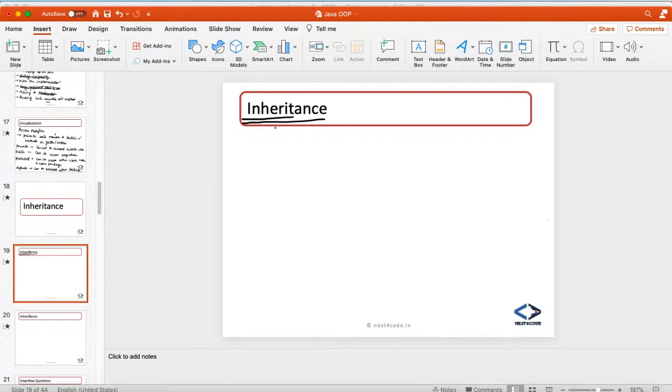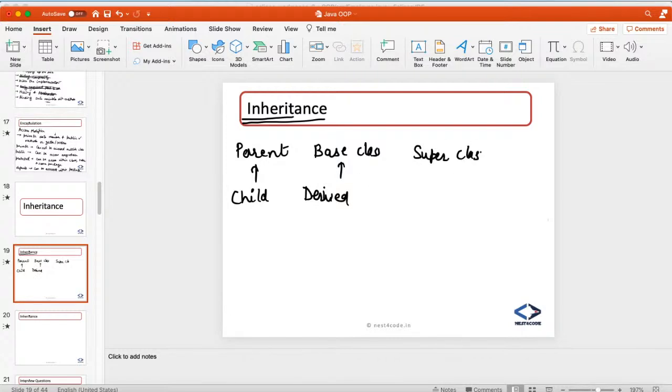You can think of it as a parent-child relationship. People say base class or derived class, right? You can think of it as a superclass or subclass. It's the same thing. When one class is inheriting from the other class, we can say the child class is inheriting from the parent class, or the derived class is inheriting from the base class.